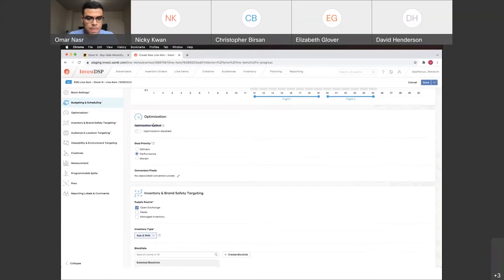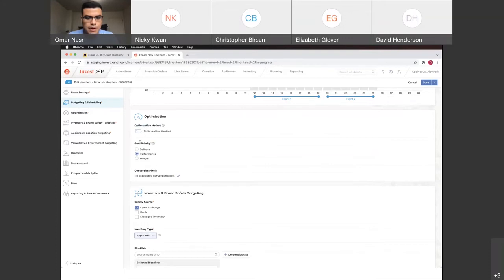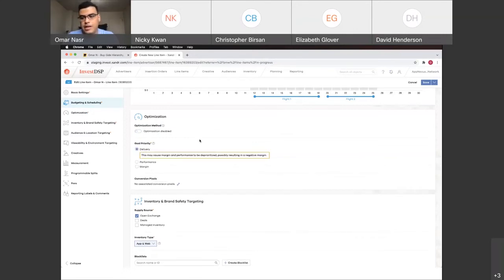Optimization. I believe this is going to be its own thing, but I do know that for goal priority, there's 3 categories as you can see here: delivery, performance, and margin. So delivery means I want to focus on getting as many impressions as possible. And as it mentions here, you could end up having a negative margin or overspending if you choose this because it will just focus on getting as many impressions as possible.